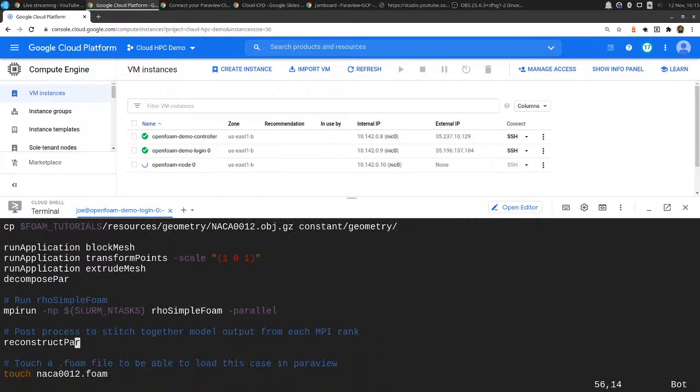At the very end, we reconstruct the solution, because remember, in domain decomposition, each MPI rank gets its own subdomain. So each MPI rank ends up writing out its own files. We want to stitch that all back together to make one nice clean database of output. And then to help us with visualization, we just touch this file, NACA0012.foam. It's just an empty file, but it's needed to open up an OpenFOAM simulation case in ParaView.